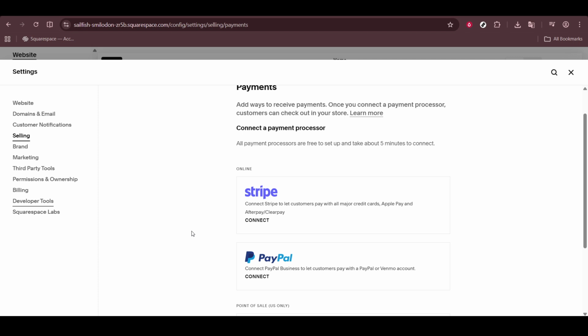You'll see the Online section first. This is where you enable processors that let customers pay on your website. Click Online to expand it. Next, click Stripe to view or start the connection. Stripe allows you to accept major credit and debit cards, Apple Pay, Google Pay, and other local methods depending on your region. If you're operating internationally, Stripe is often the most flexible option.